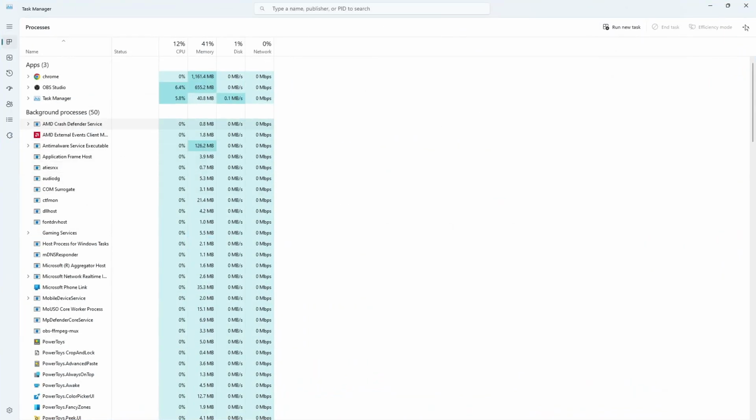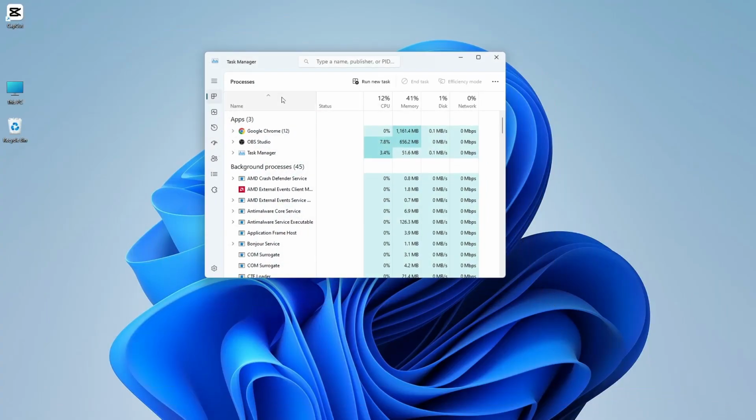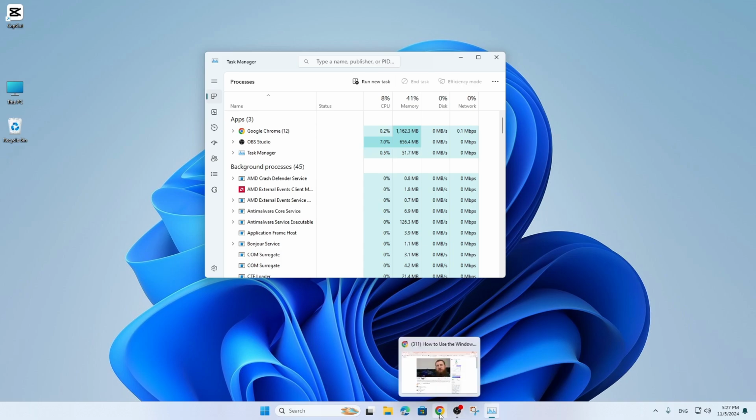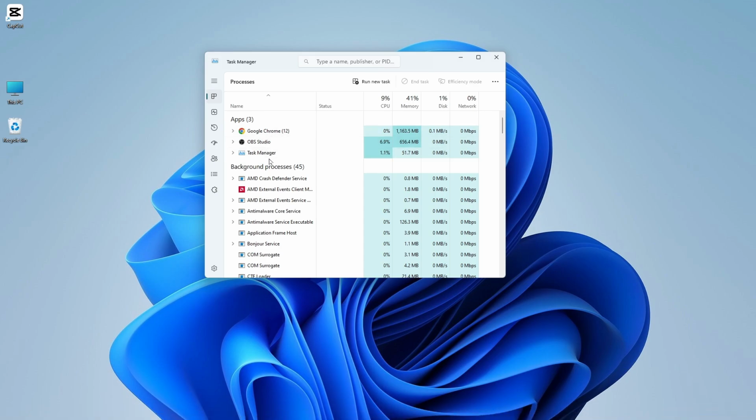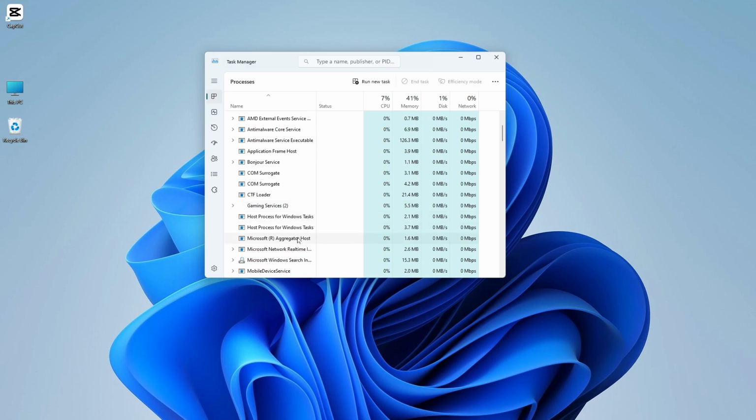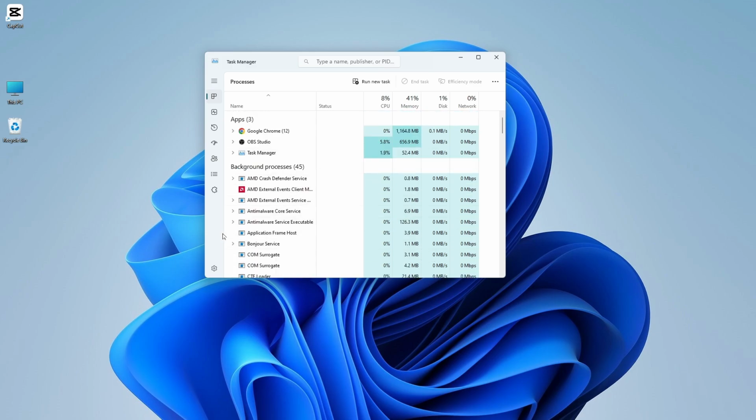Now here is something very important to know: there are some apps that are running in your background. You can see Google Chrome, OBS Studio, and also Task Manager. These three apps are showing over here, so you will know very well which apps are running in the background of your computer. Then there is an option called Background processes. There are 45 apps processing in your background.